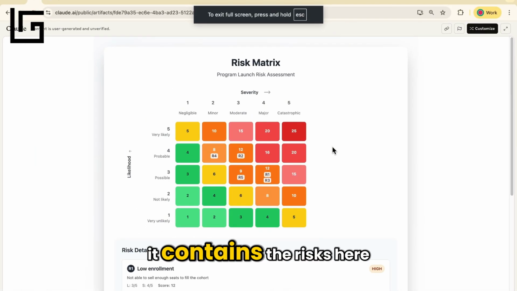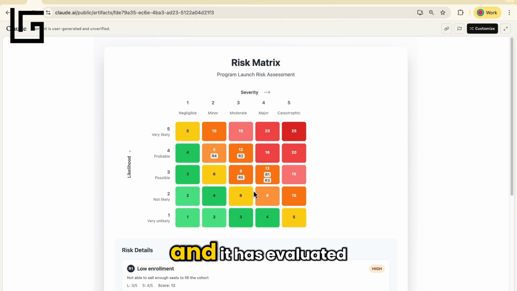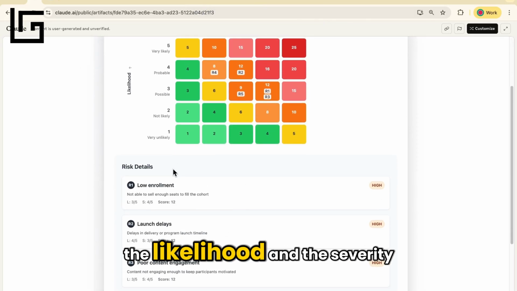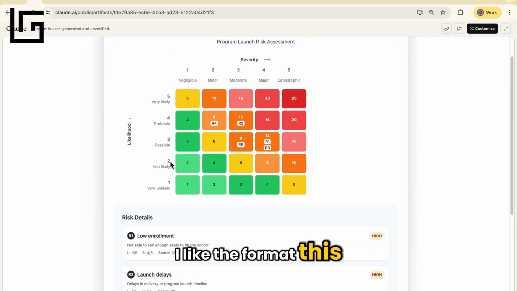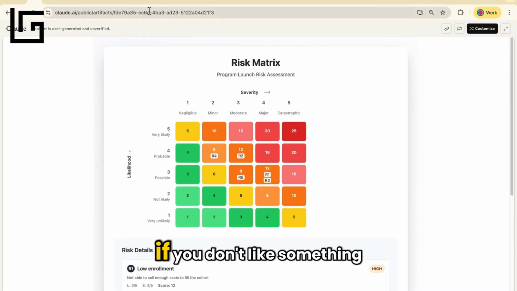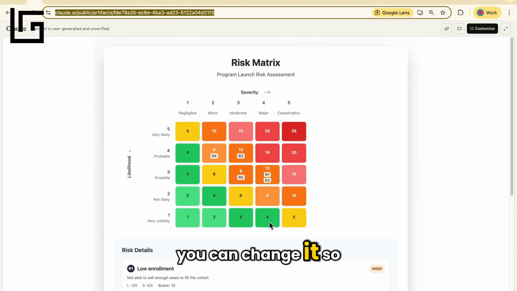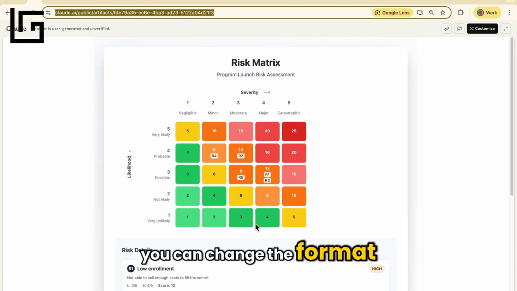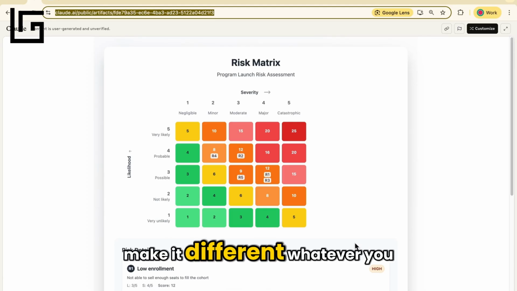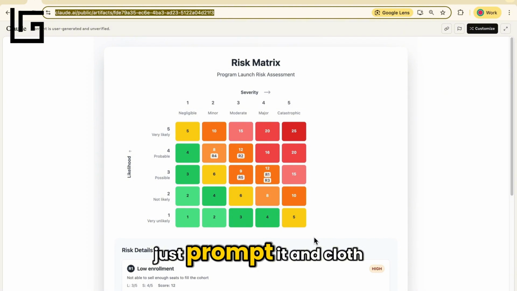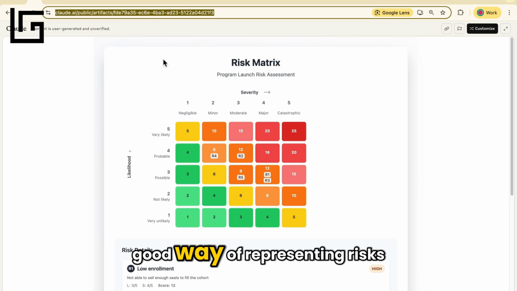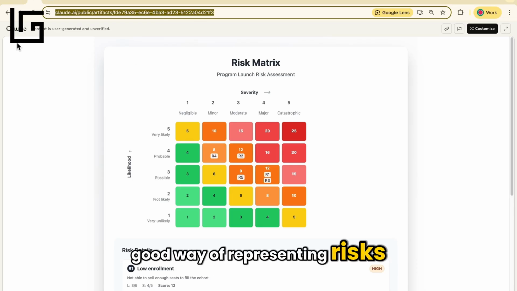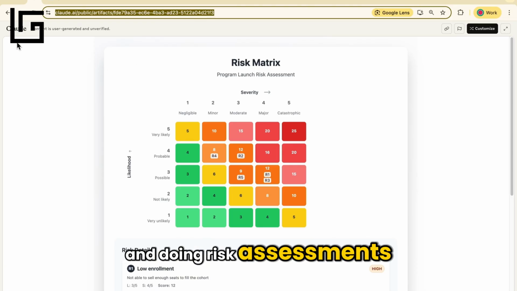As you can see, it contains the risks here, and it has evaluated the likelihood and the severity of the risks. I like the format. This is something that you can share. If you don't like something, you can change it. So you can change the format, make it different, whatever you need, just prompt it and Claude will create it for you. And you can use this link and share it. And I think it's a good way of representing risks and doing risk assessments with AI.